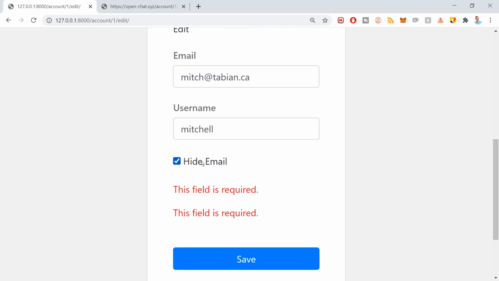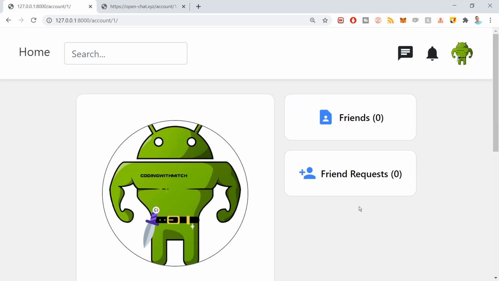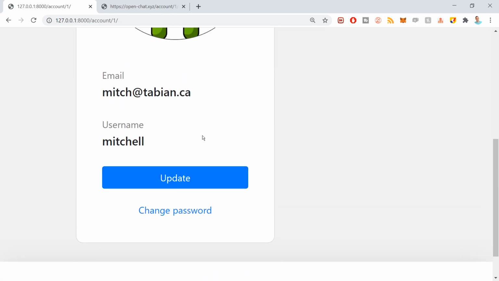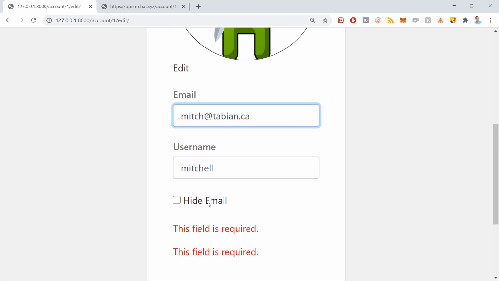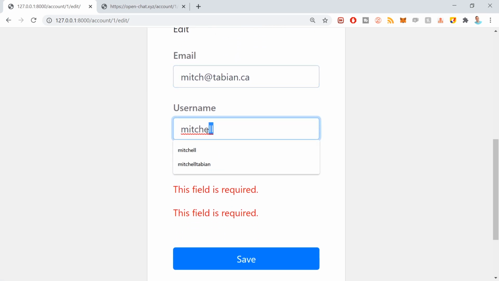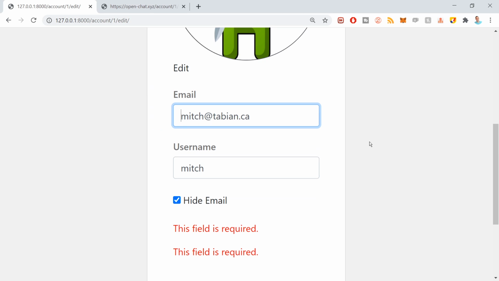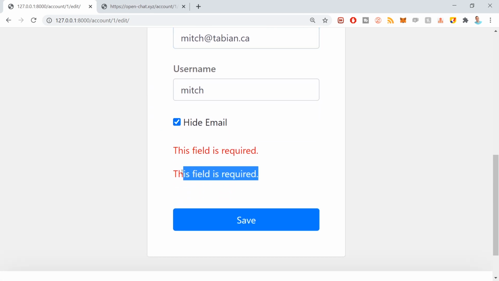So let's also click hide email off. If I press save, let's see mitch@tabian.ca. Yep, username is Mitchell. And let's go to update to see if the hide email was saved. Yes, it was. So let's change everything back to the way it was. Mitch, hide email, yes. Click save. So now we're kind of back to where we started. All of the form stuff is working so far, so that's really great. We just need to figure out why these form errors are showing. These should not be showing.